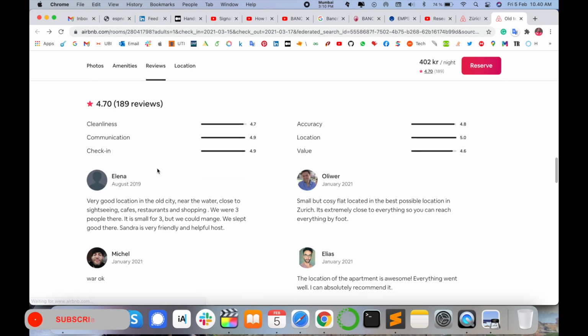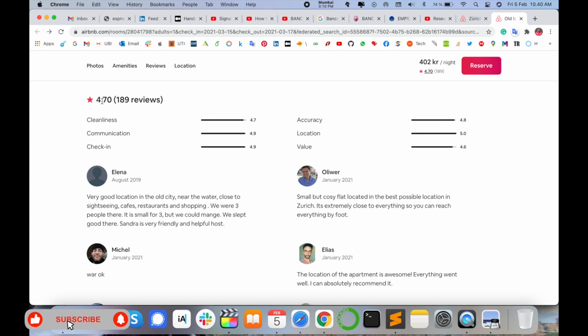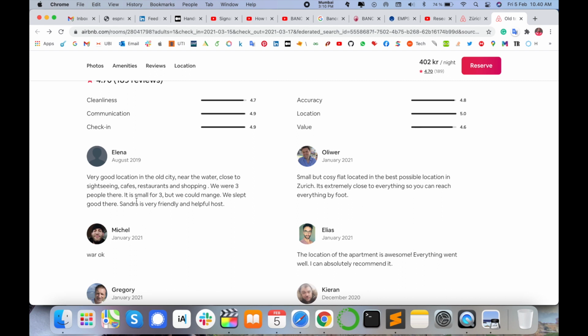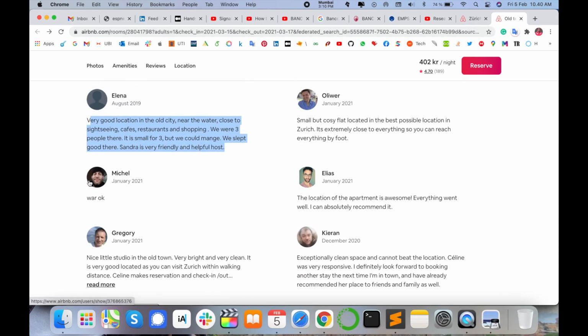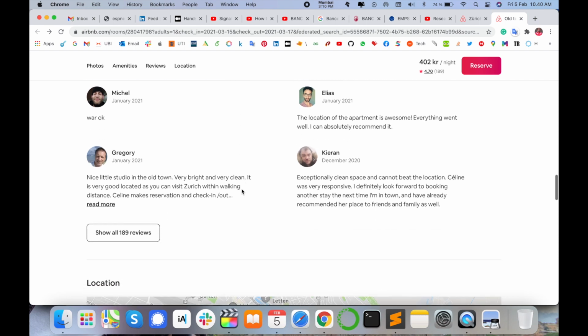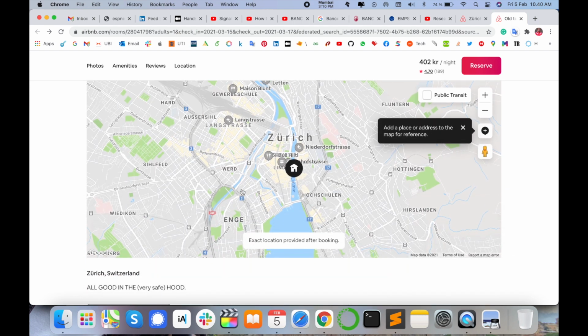You can see the reviews, what types of reviews people are giving this property. Like a rating of 4.70 out of 5 means amazing, the rating scale available for the particular property. So very good. Some people provide paragraph-style information: very good location, in the old city near the water, close to cafes, restaurants and shopping. You can read those reviews and then book this property. Some people provide very genuine reviews. I always use these reviews and then book my accommodation at the particular place. So that one is amazing.